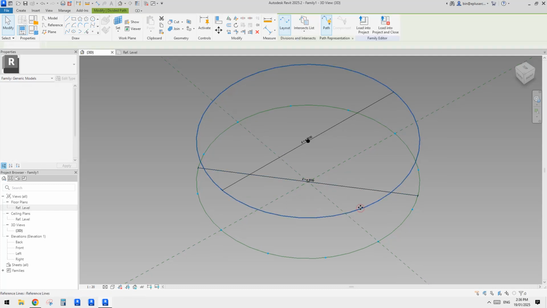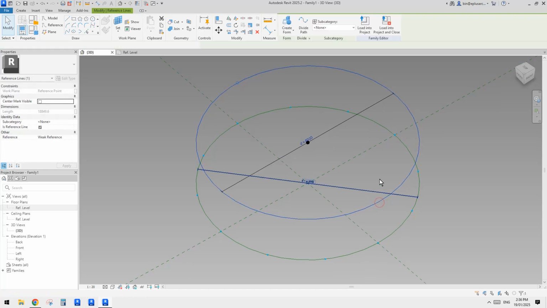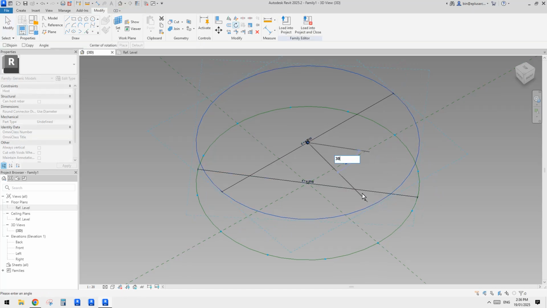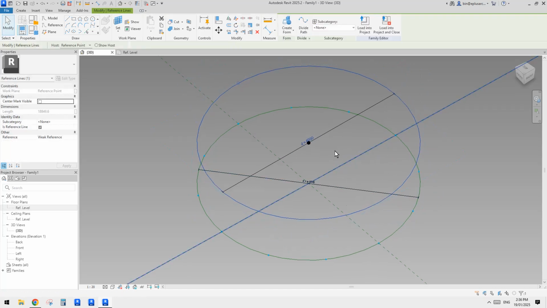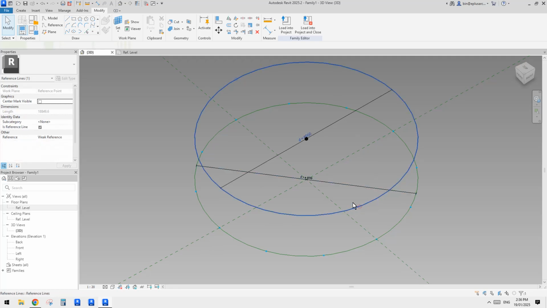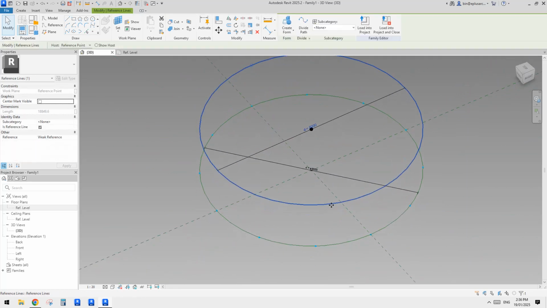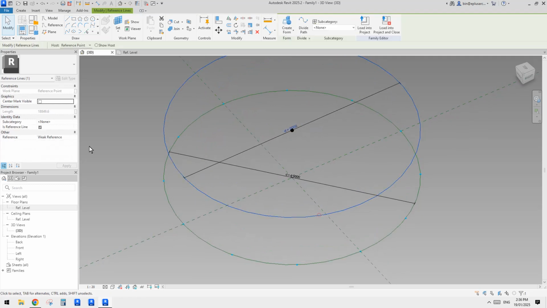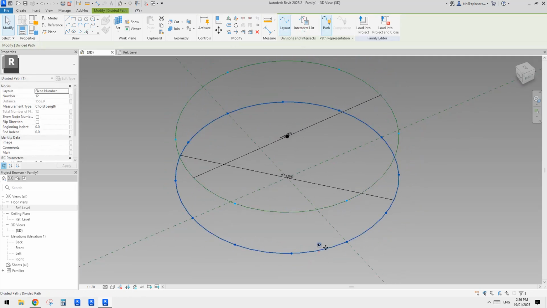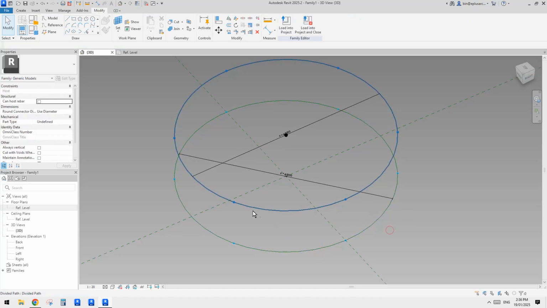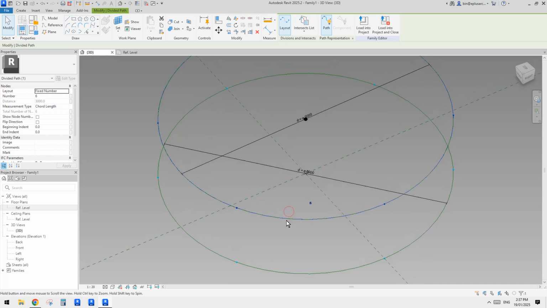So actually, let me just delete this one, and maybe I'll just rotate this back by 30 degrees, although it doesn't make any difference, but I just want to rotate it back. So what we're going to do here is use divided path again. I'll change this one to 6, so we know that the difference is 30 degrees. So what we're trying to do here is use a different layout.